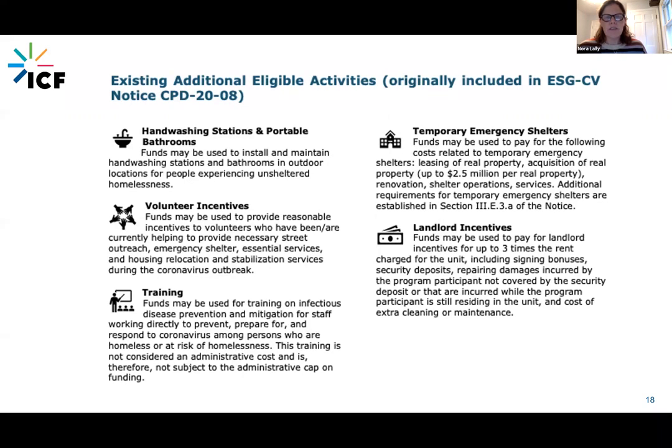Chris mentioned temporary emergency shelters, so emergency shelter components. Emergency shelter has always been eligible, but within the public health crisis, we need to have different options to house people and to house people quickly. So this is when temporary emergency shelters were added, which can pay for leasing or acquisition of property up to 2.5 million. And then also renovation and shelter operation and services at a structure that doesn't meet all of the same environmental and physical requirements of regular shelter.